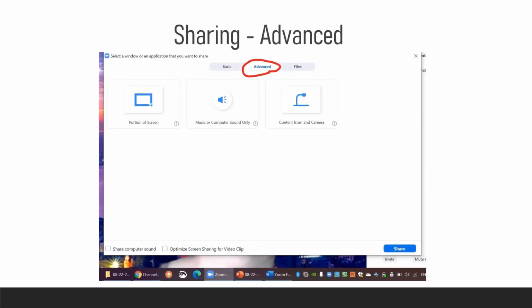The second way to share is to click on the second tab, which is Advanced. You could share a portion of your screen, or you could share just music or just the sound only, or you could share content from the second camera.